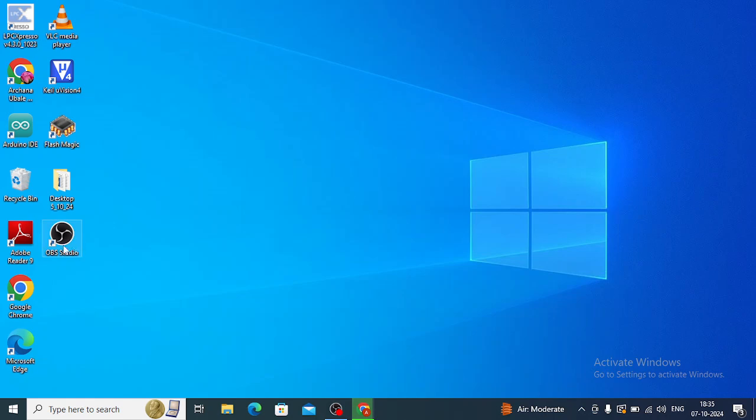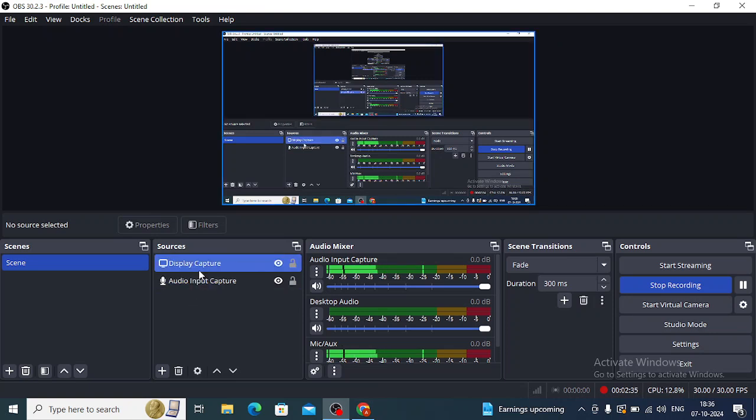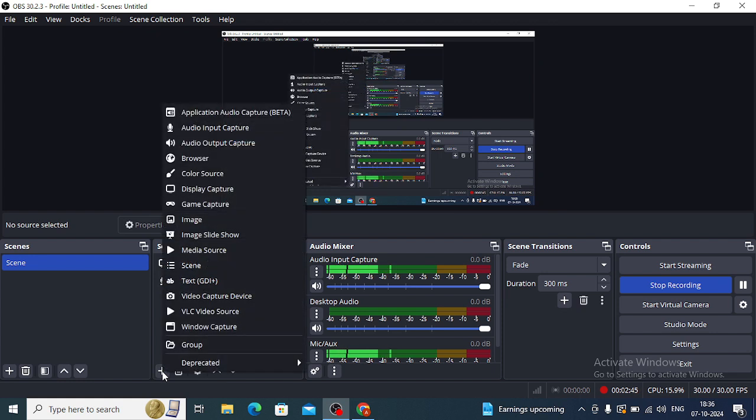Then you can see this type of icon of OBS Studio on your system. And when you open this OBS Studio, you can see this type of screen. So what are the basic settings you can do for video recording? Go to the source, go to this plus, add source. For this video recording I just need two inputs. Display capture, whatever display is on your screen gets captured, and second is the audio input capture. So using this plus you can select the audio input capture and the display capture.